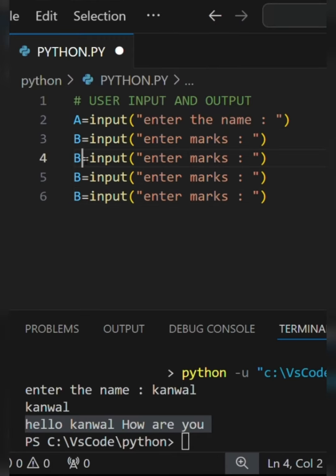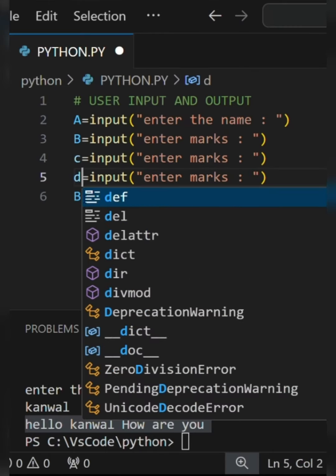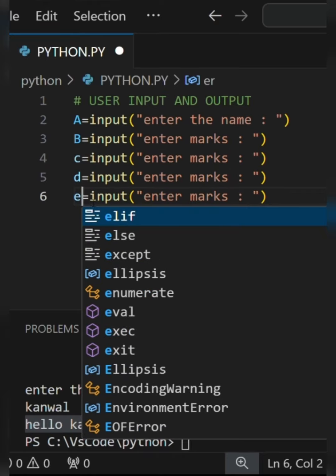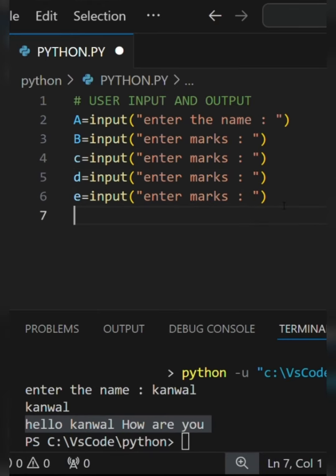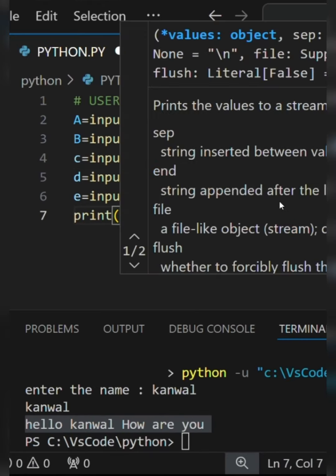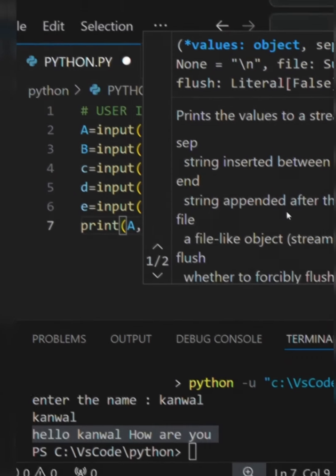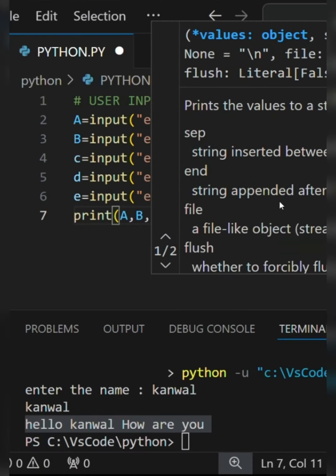Now I am changing the names of the variables to B, C, D, and E, so that there will be a differentiation. When I write the print statement here with all the variables, I am writing A, B, C, D, and E in the print statement.